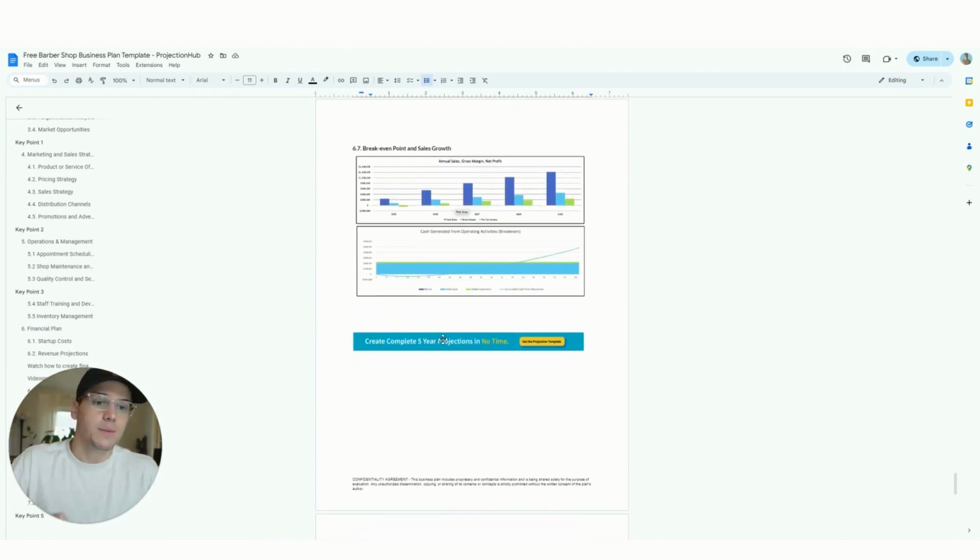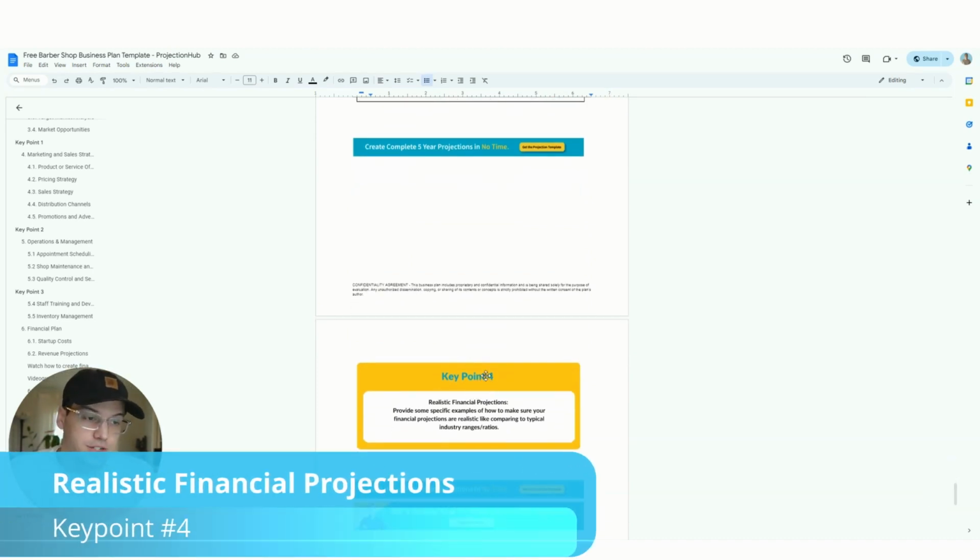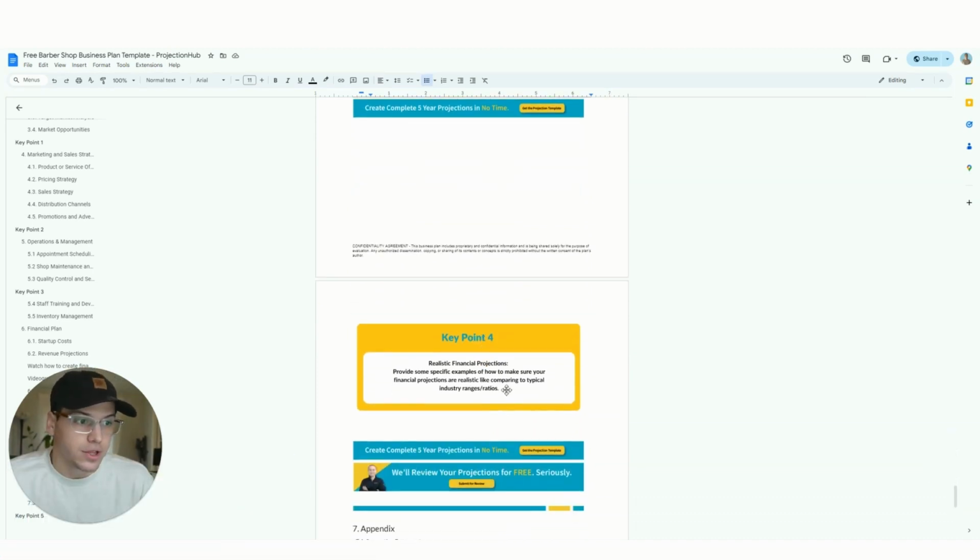So key point number four though is not to create financial projections. You have to have financial projections. Key point number four is they need to be realistic financial projections. So let me show you how to do that really quick.